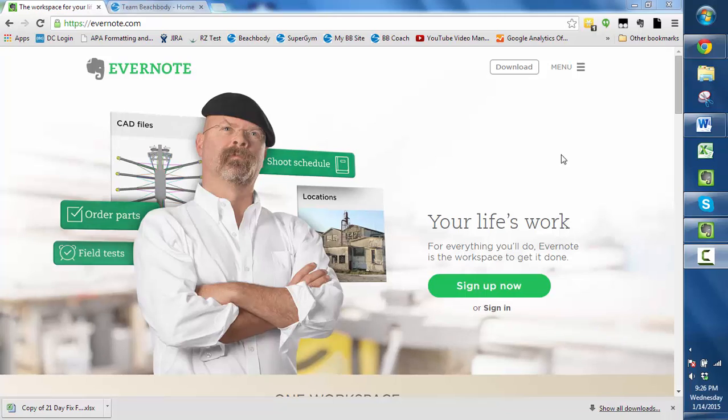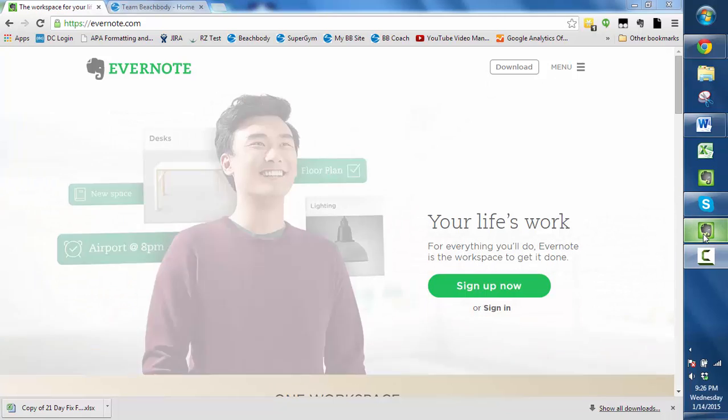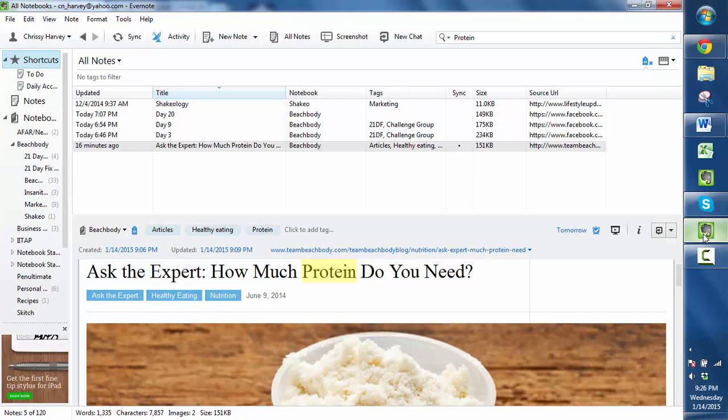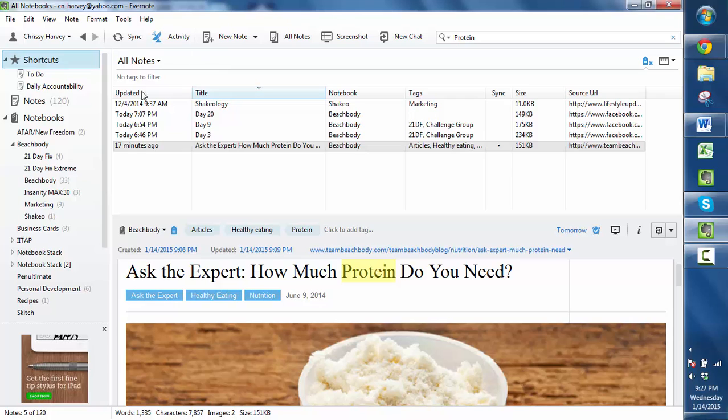So if you click download, then what you will get is a program that is represented by a green elephant. That's the Evernote elephant. When you open up Evernote, you're going to come to what I call your home screen.